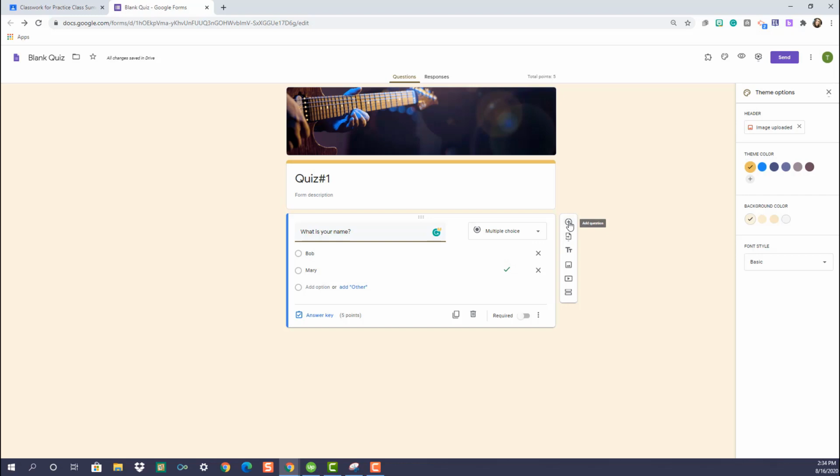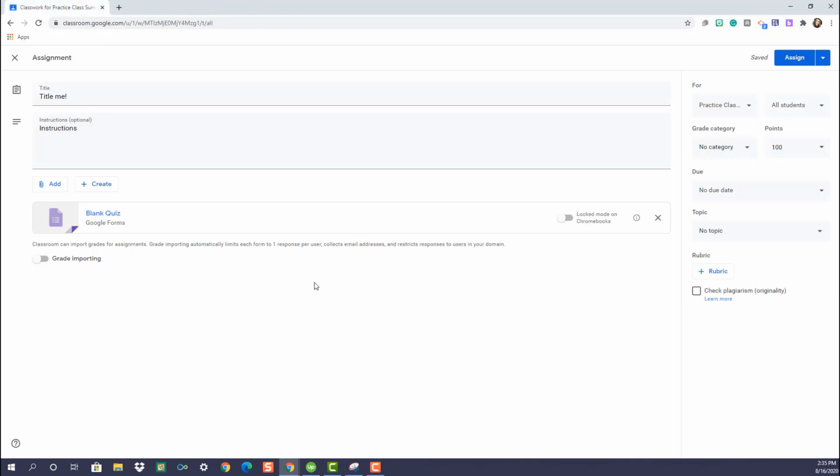This bar over here tells you the other things you can do on this quiz. You can add another question, import questions, add a title box, add an image, add a video, or add a section. When you're done with the form, all you have to do is exit. It will automatically be updated here.